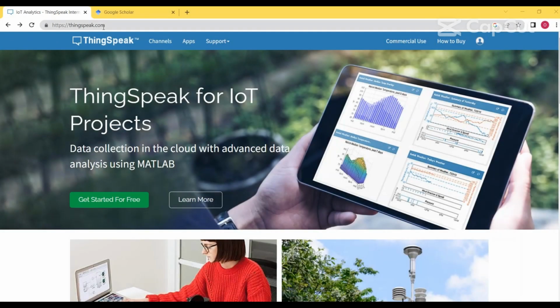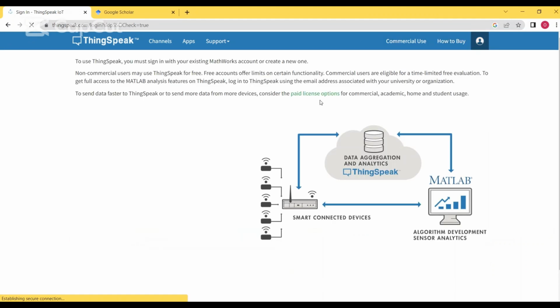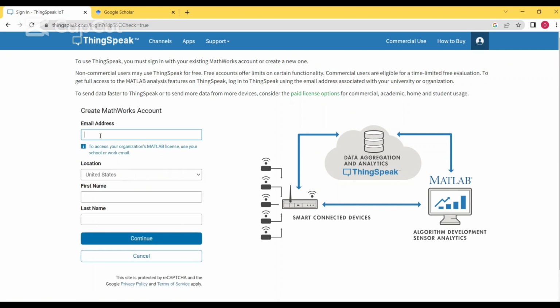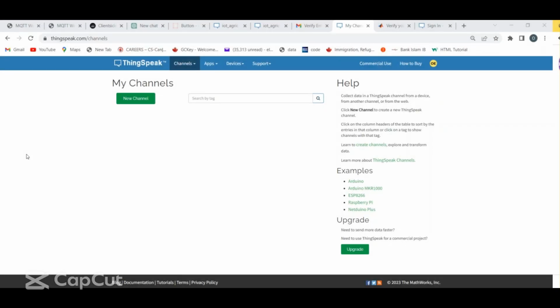So you need to come to thingspeak.com and click on sign in. If you have signed up, then you just put in your email address and you log in. Otherwise, you create an account. To create an account, you need to fill in your details. Once you log in, then you come to thingspeak.com. Make sure you are signed in first.